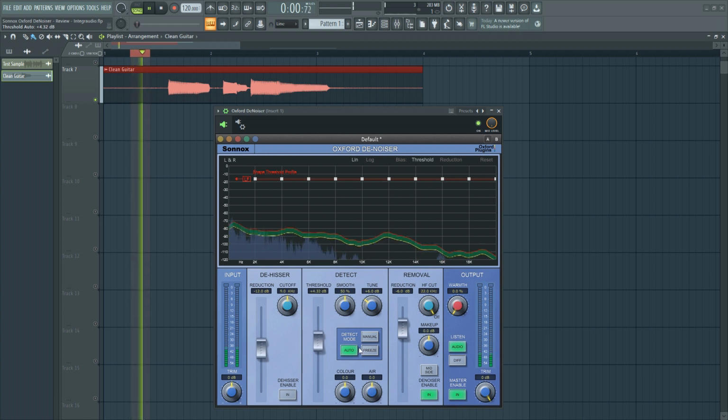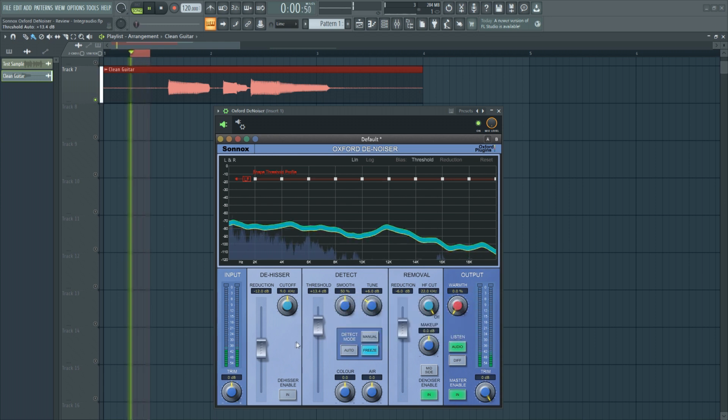I'm going to try the freeze mode now on this one. This is especially useful when the noise is not really changing and it keeps the same profile through the entire track. You should be able to easily profile it from a blank space in the recording.